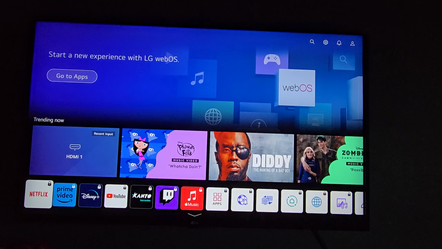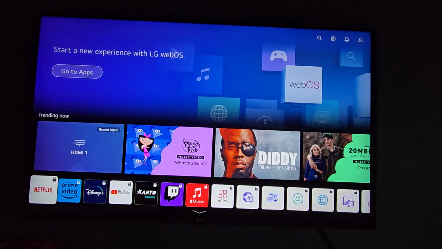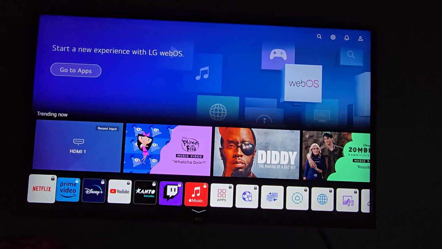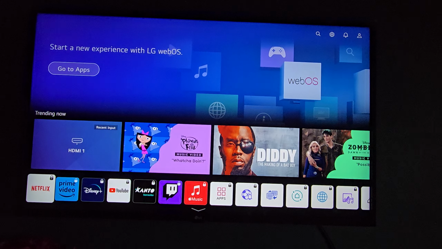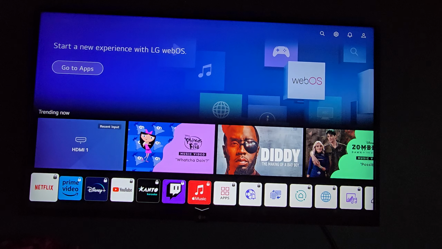So we'll be going through step by step, starting from simple, and we'll be moving into some of the more advanced features that you should know to either enable or disable on your TV. Alright, so let's get straight into it.